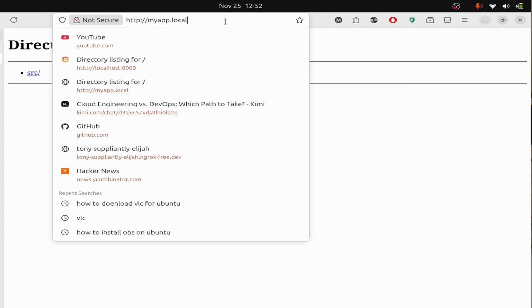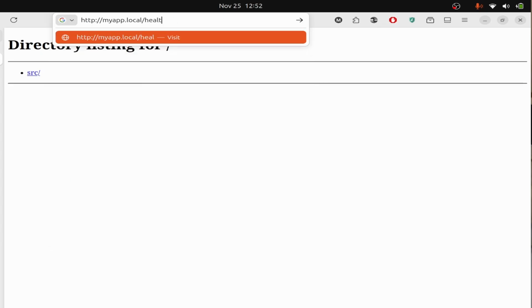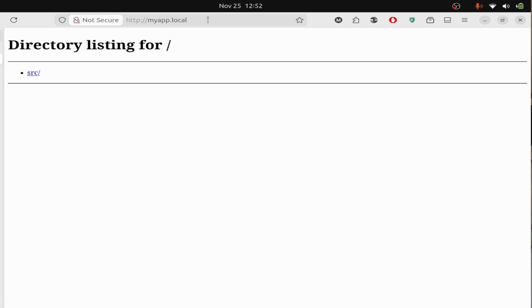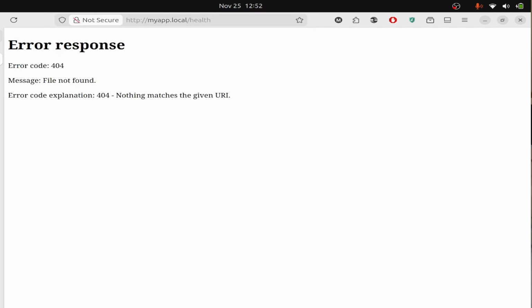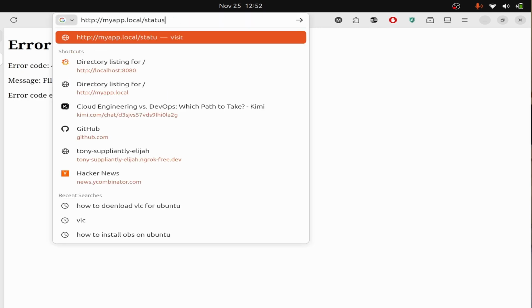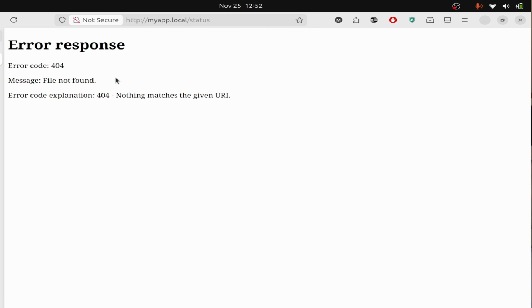So I basically would like there to be a health endpoint. This is my app.local, right? I already told you about it some days ago. And I want there to be a health endpoint as well as a status endpoint to give us information about the pods and show, like I said, their liveness and readiness.